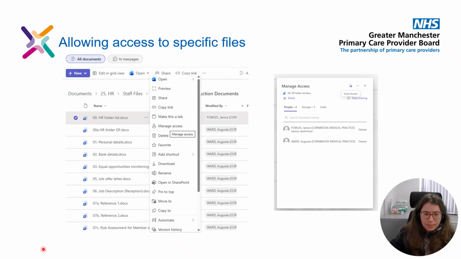So how to give people access is you right click on the document and then you go to manage access here. Then it'll bring up this box and just up here there's that grant access screen, and then you just type in who you want to have access to the document like that. And once you don't need them to, you can just stop sharing here. And so that's useful for HR, or if you had a locum working in the practice for a week or so, then you can just share them the relevant documents, and then when that's no longer relevant, you can cancel it.